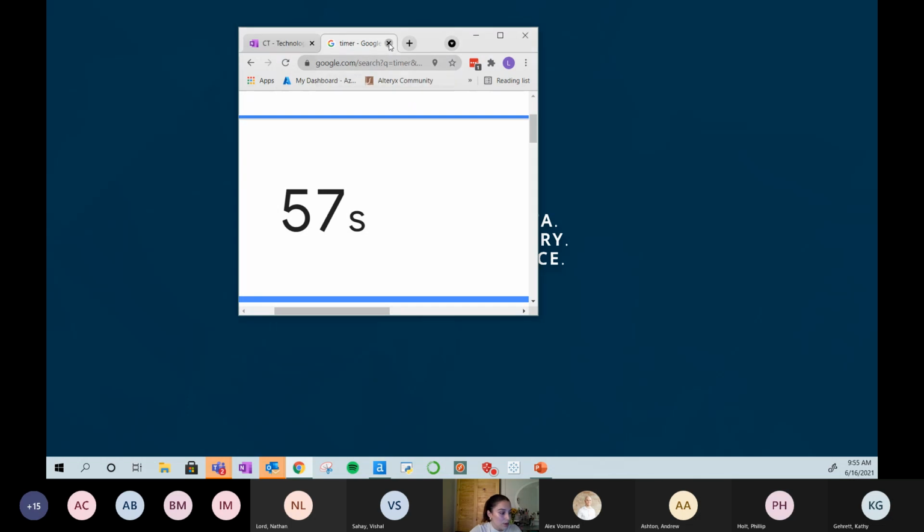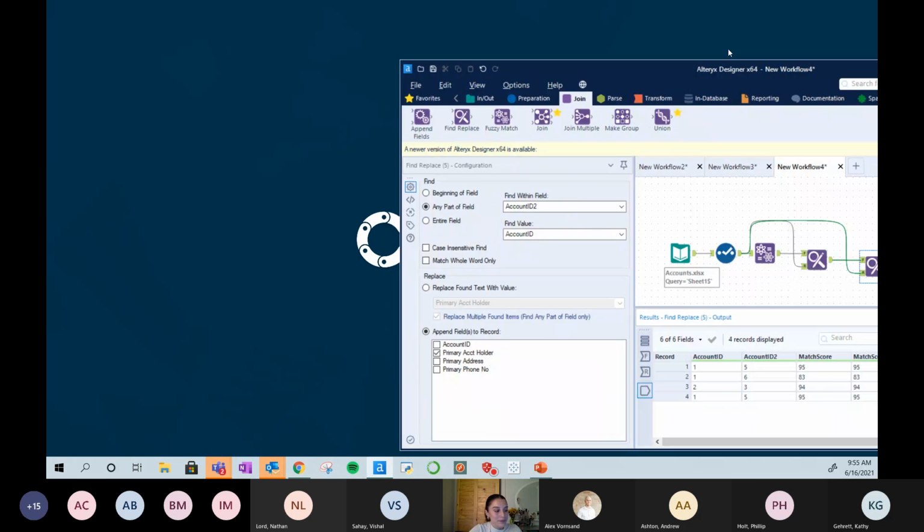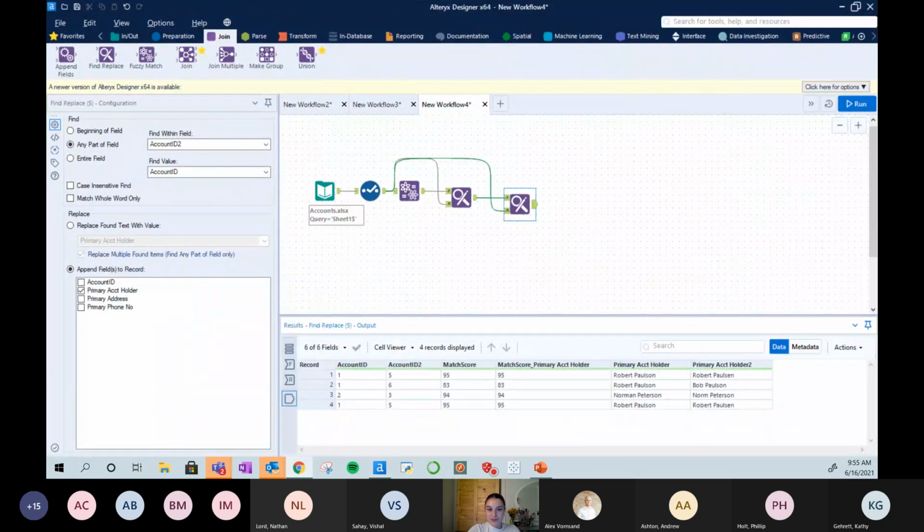Okay, I'm gonna end this timer early so it doesn't go off. And then I'll show my workflow. Does anyone want to share what they did instead of me explaining it? If you're not comfortable, that's totally fine. You can walk through, but just opening up the floor.